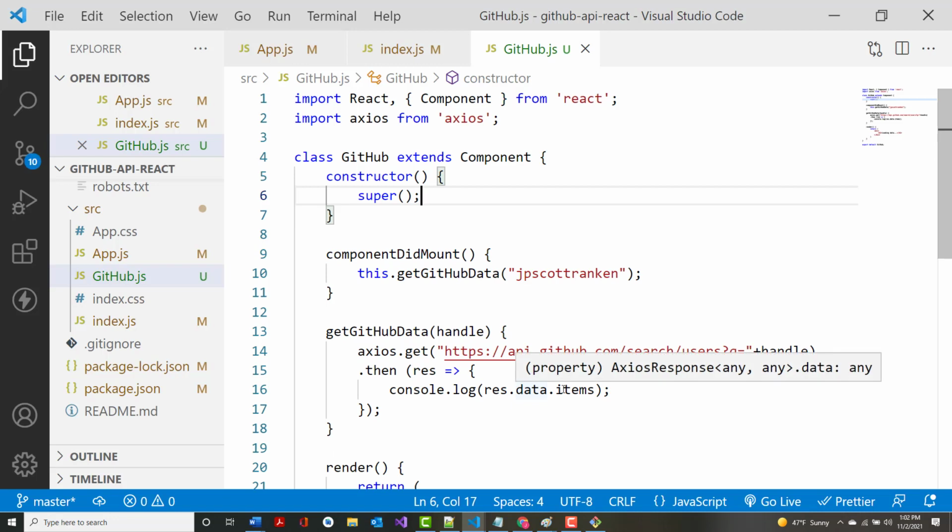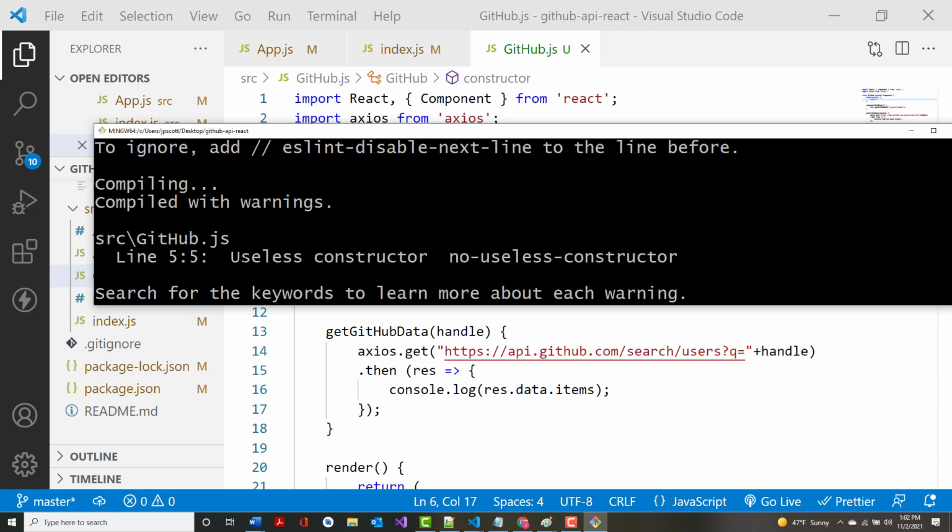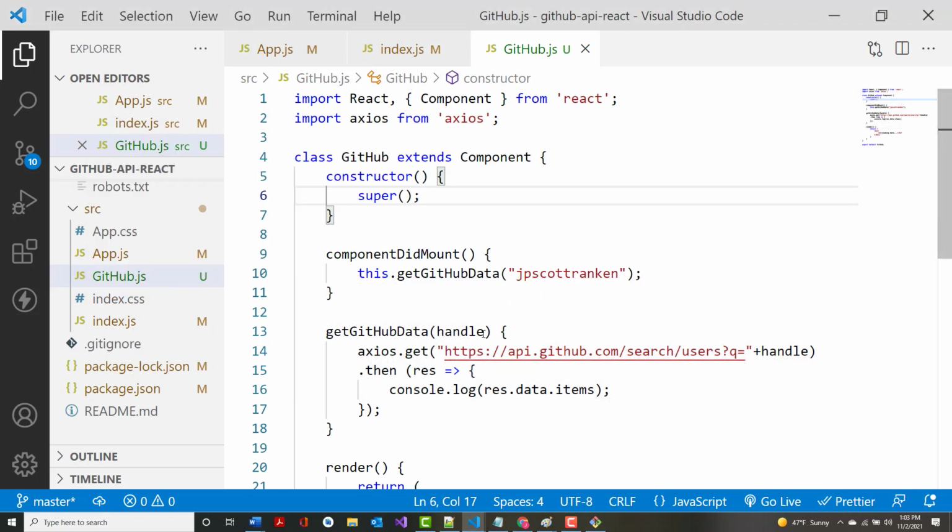All right? And if everything works okay, the program still works exactly as it did before. So I'm going to come in here and do a file save. I'm going to look in here, and it says useless constructor. So it's giving me that warning. Basically, it's telling me that all it's doing is just calling super. That's okay. I would consider that to be an acceptable warning.